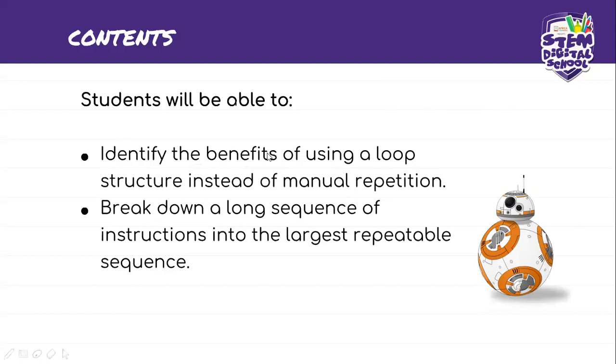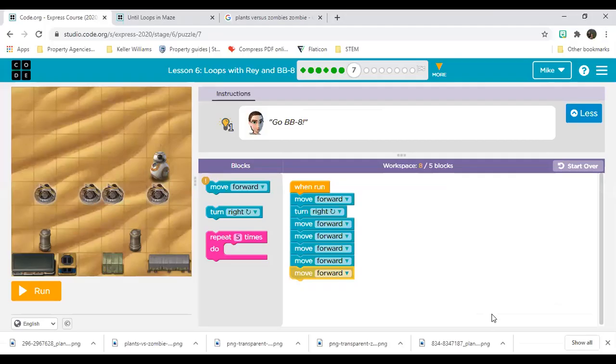Okay, and now I'm going to go back to code.org and then we will see. Here we've got move forward, move forward, move forward, move forward. Now that is our largest repeatable sequence because the two above don't have any effect on the command that keeps repeating. Okay, so this is a nice easy one. That's why I wanted to show you guys this.